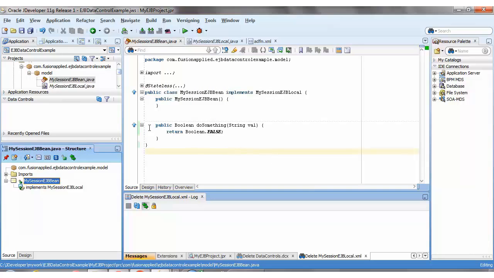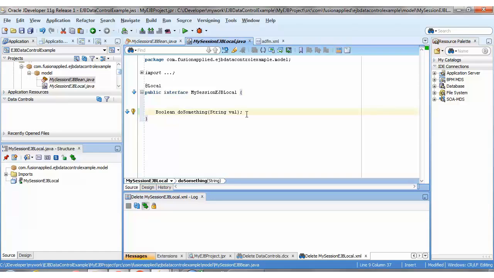And you see that it added it to my EJB file. And let's see my local file. It also added it to my local file. So this is a good way to make sure that when you add methods, they get added to all the right places correctly.